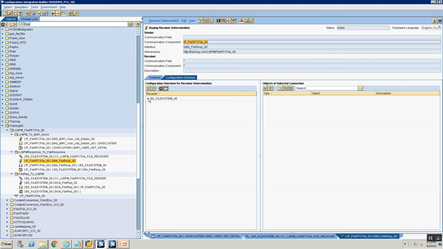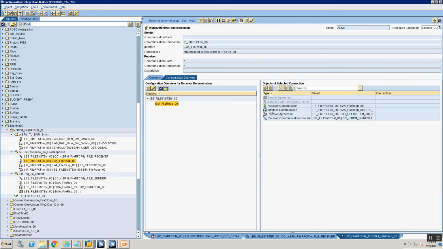All right, let's go back. I go here. You don't have a sender agreement. You have a receiver determination. You have an interface determination, and you have a receiver agreement. Okay, so with this, let's go ahead and test our scenario.